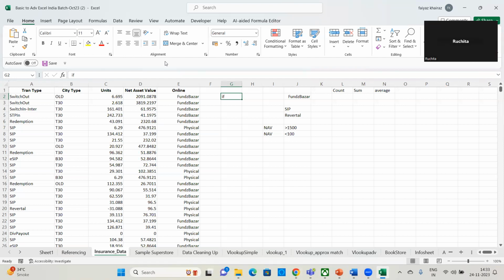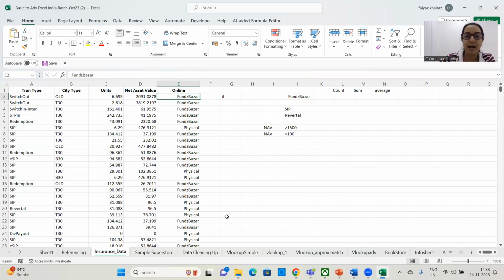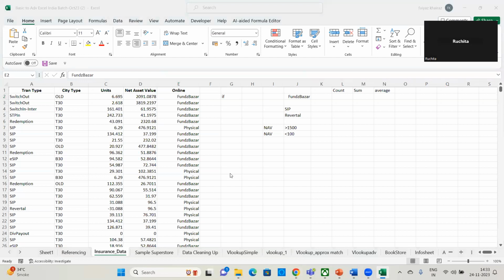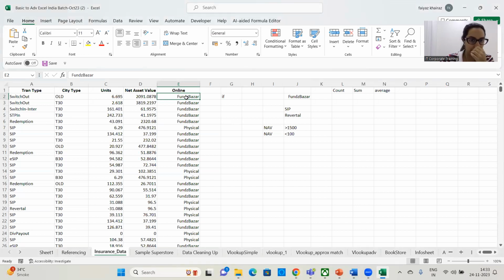Now, there will be only two possibilities: either your criteria or your condition is fulfilled, or it is not fulfilled. So, for example, in this column, if I am looking for instances where the mode is physical, there are two possibilities. Either it is physical, so my condition is fulfilled, else it is fund bazaar or online sales, which means my condition is not fulfilled.